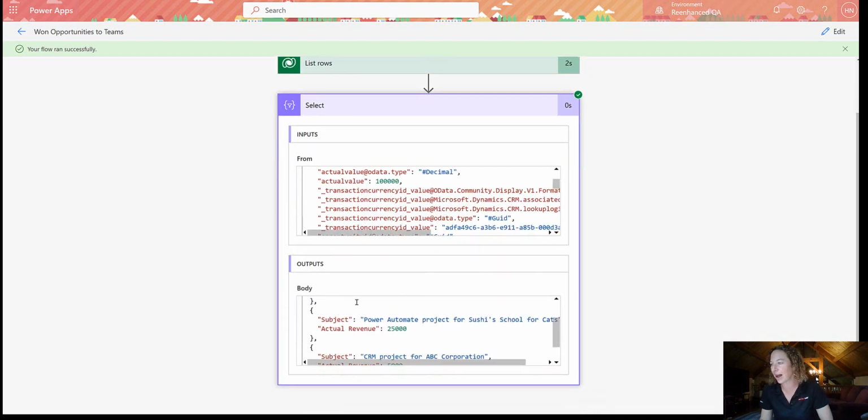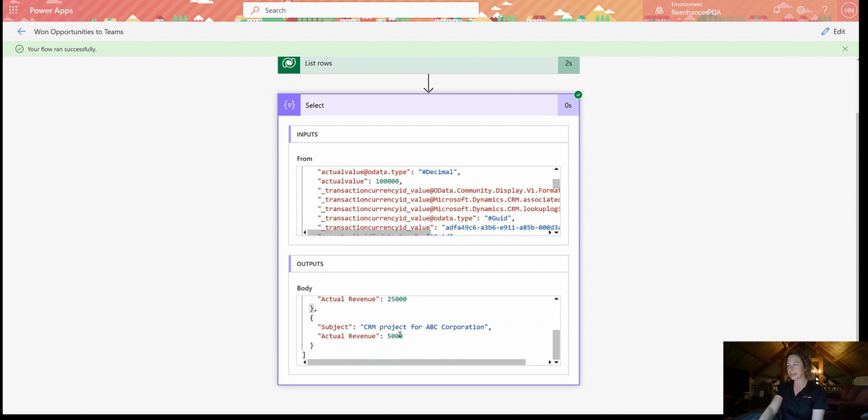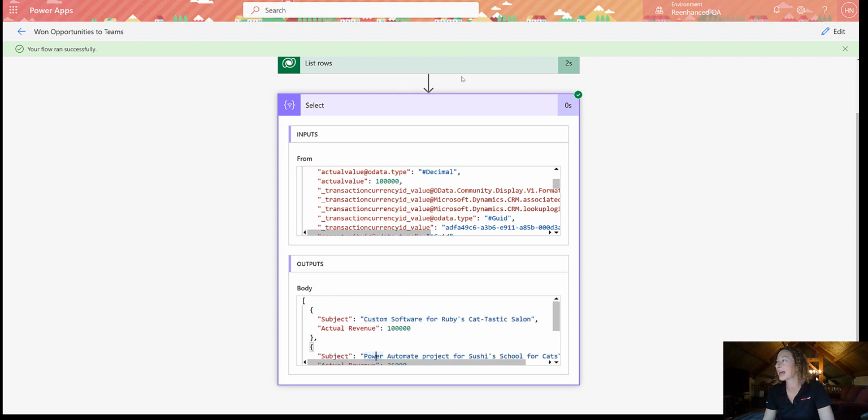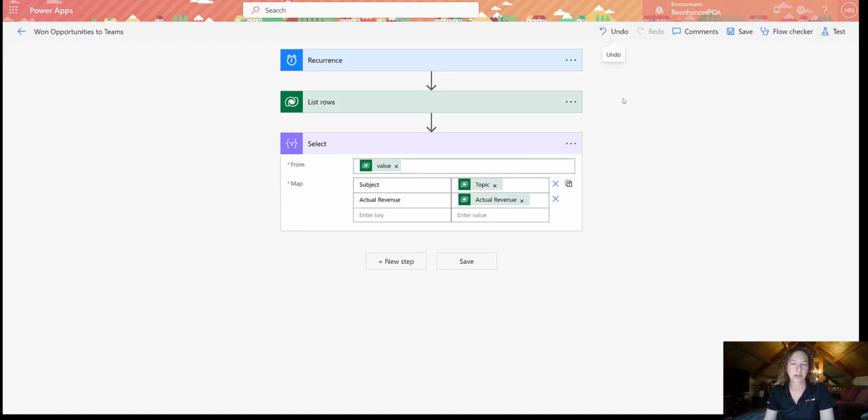So here is our output. It's got the right information. Yay. Now it's showing me subject and what it is and actual revenue and what it is. Well, that's pretty good. It's just, again, a data formatting issue. That's not what I want to present to the end users in Teams. So what can we do next?